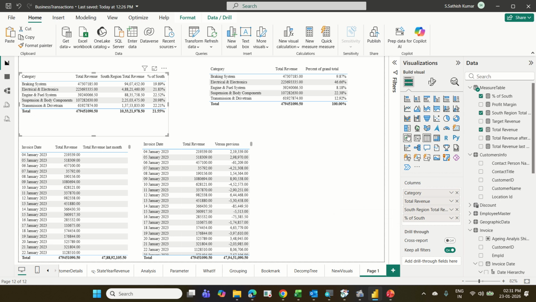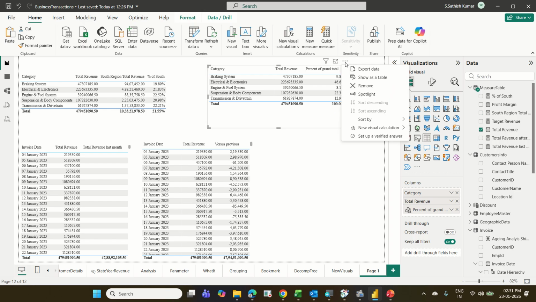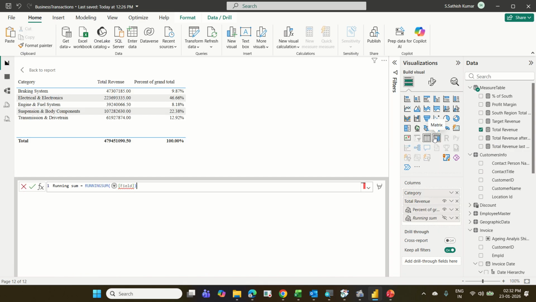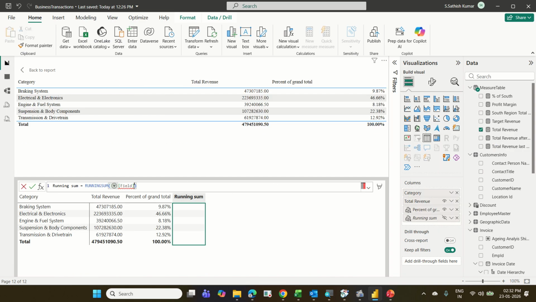It should not take so long time. You have to do it very fast. It's very simple. Select the three dots and go to new visual calculation. Then running sum. And it says running sum based on which field? It's not total revenue. It is based on the percentage of grand total. Based on this percentage of grand total, I want the running sum, not the total revenue. Total revenue, if you want, you can do that also. But I want the percentage of grand total.